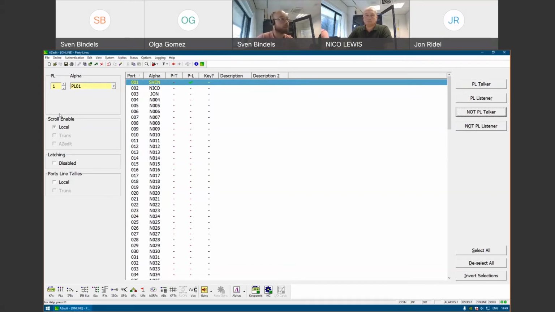We can make this party line call enabled as well for local use, trunk use, or even trunked AZedit programming on the other locations. We can do latching, we can remove it, and we can do tallies. And tally means that if someone is talking in the party line, it starts blinking in your key panel, indicating someone is speaking there. So it notifies you that you can listen to it, as well locally as for trunked systems.